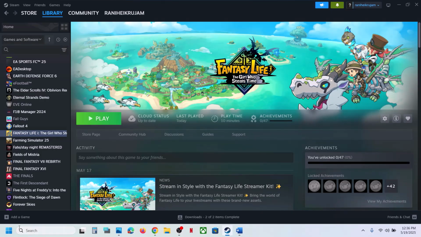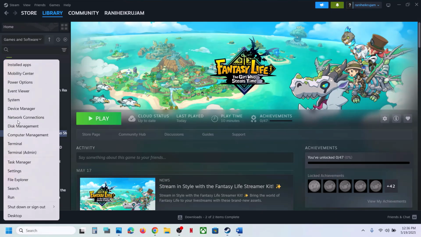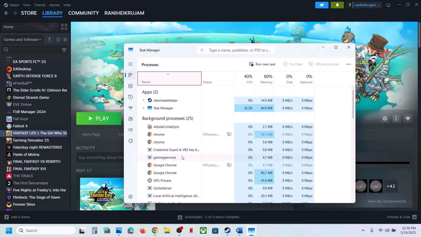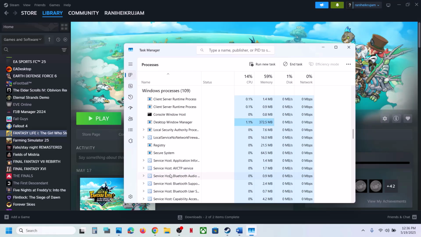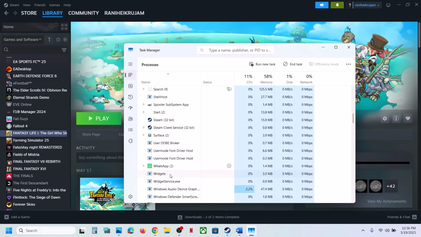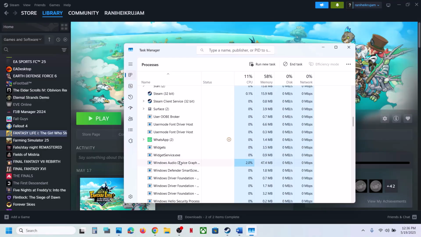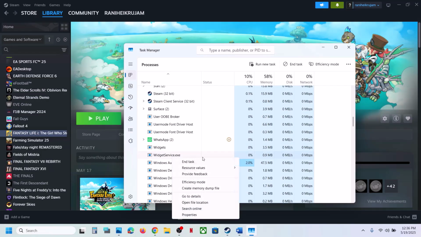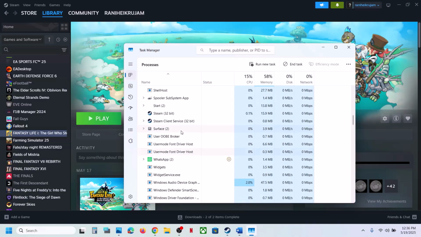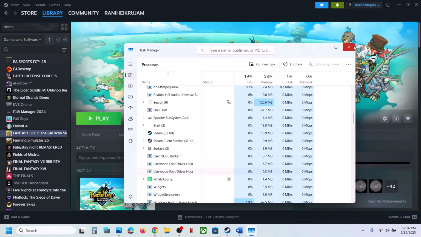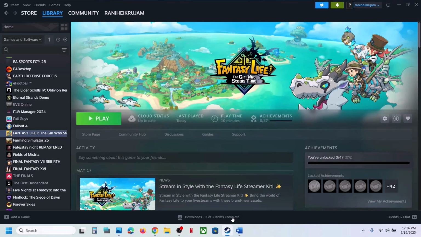Once Epic Games Launcher is closed, right click on the start menu and go to Task Manager. If you see Epic Games Launcher or Epic Services running, in my case I've already closed it, you can just right click and click on End Task. This is just an example. If you find Epic Games Launcher or Epic Game Service, you can end the task and then check.